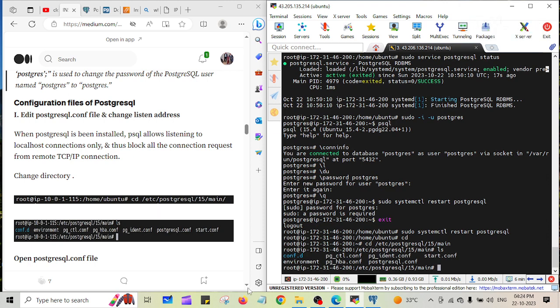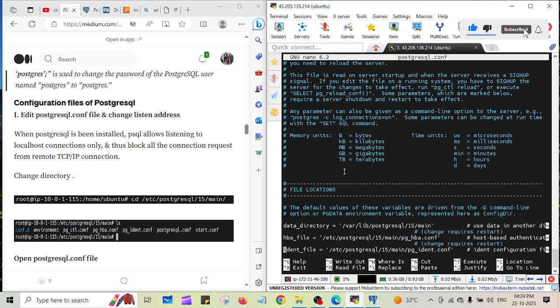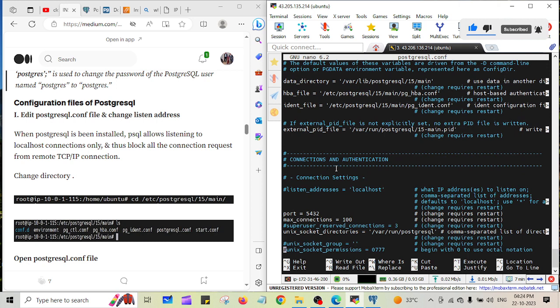You see the five or six files, right? We have to edit this postgresql.conf. So I will open the file with the nano editor. I will copy it and paste it here. Then you have to come down to where the connections and authentication section is.